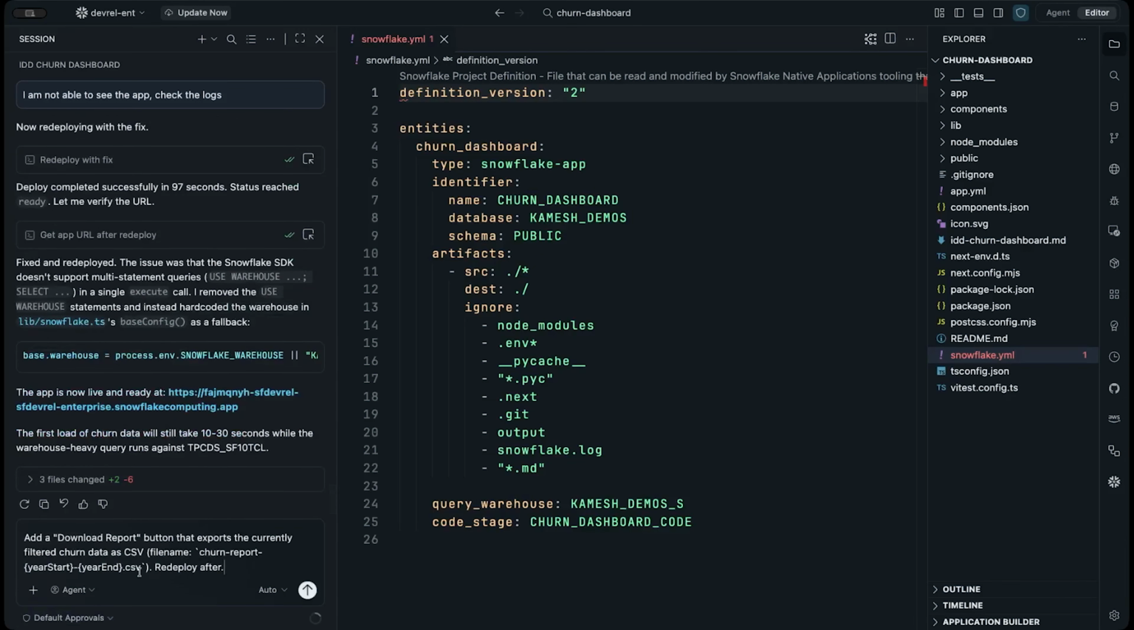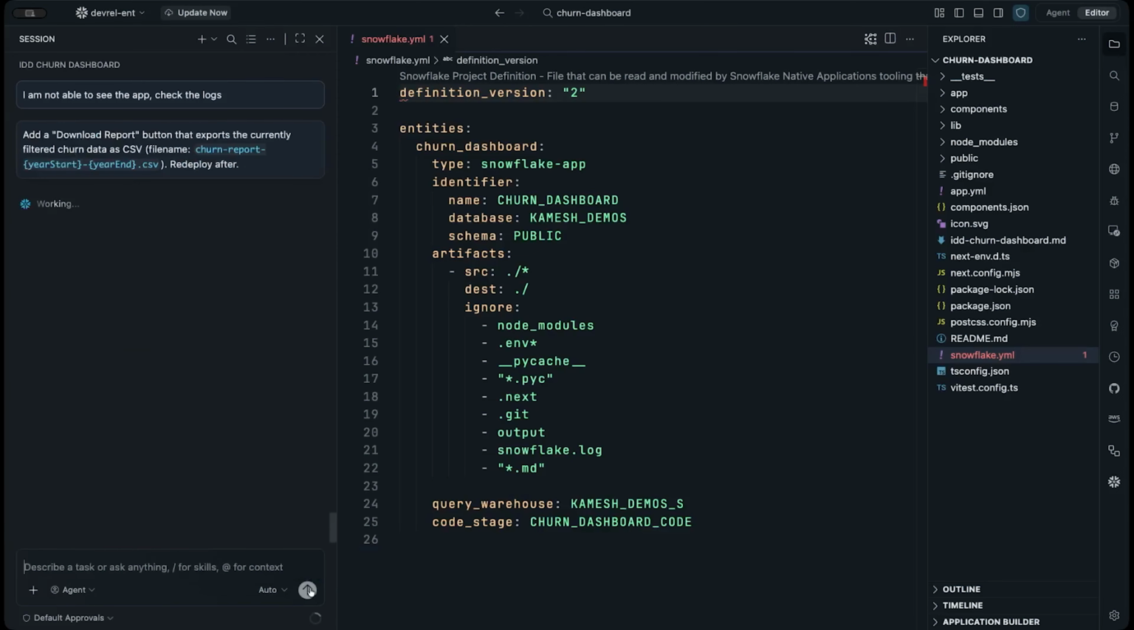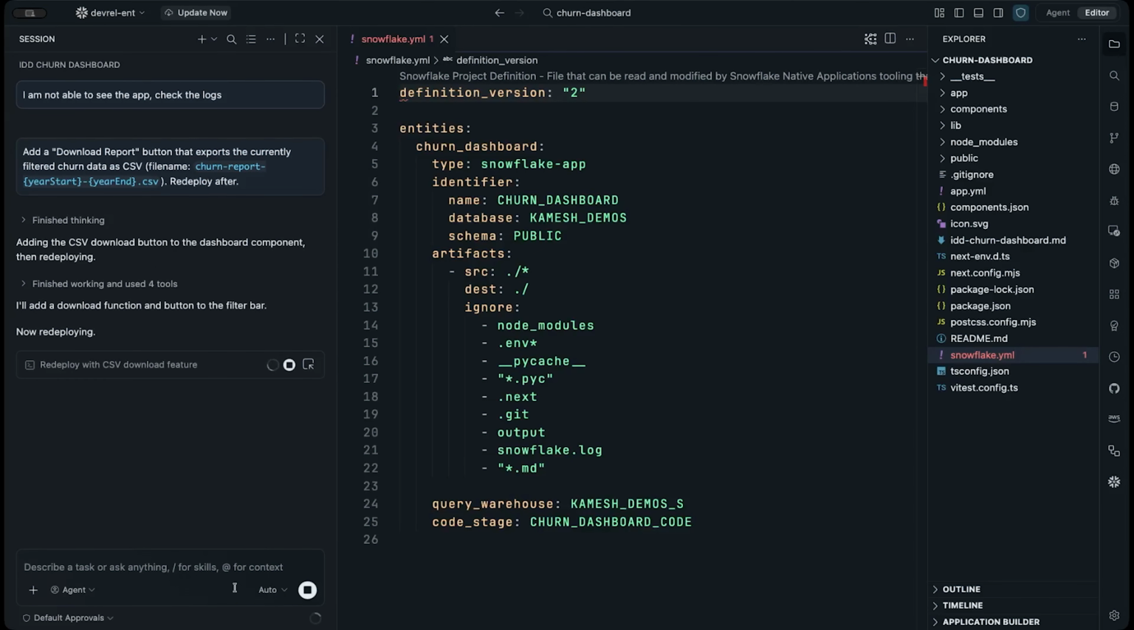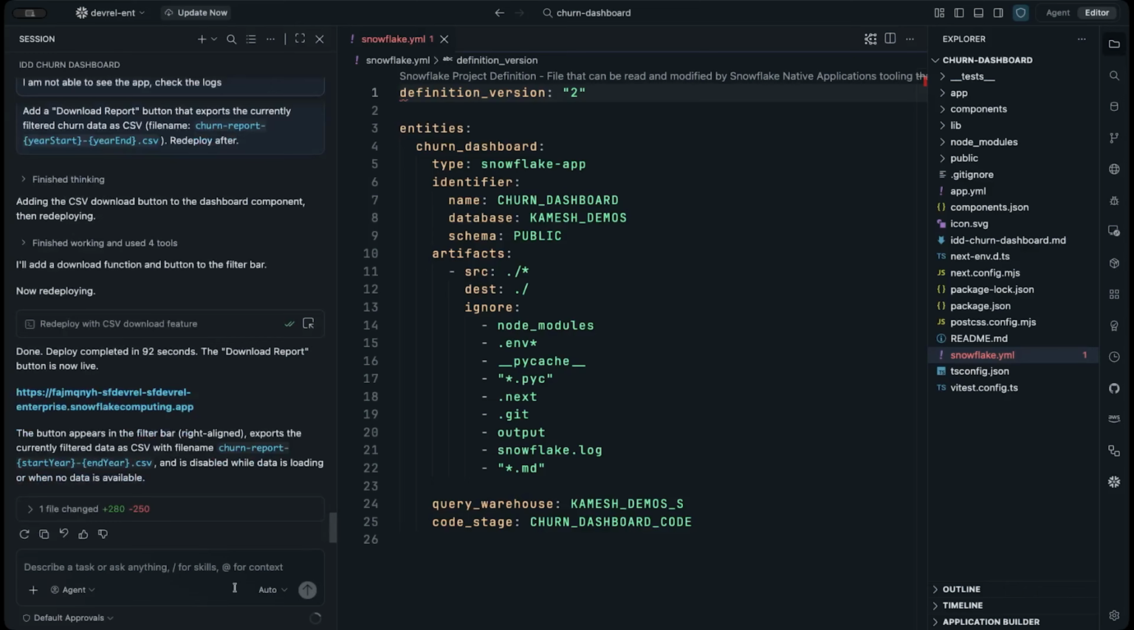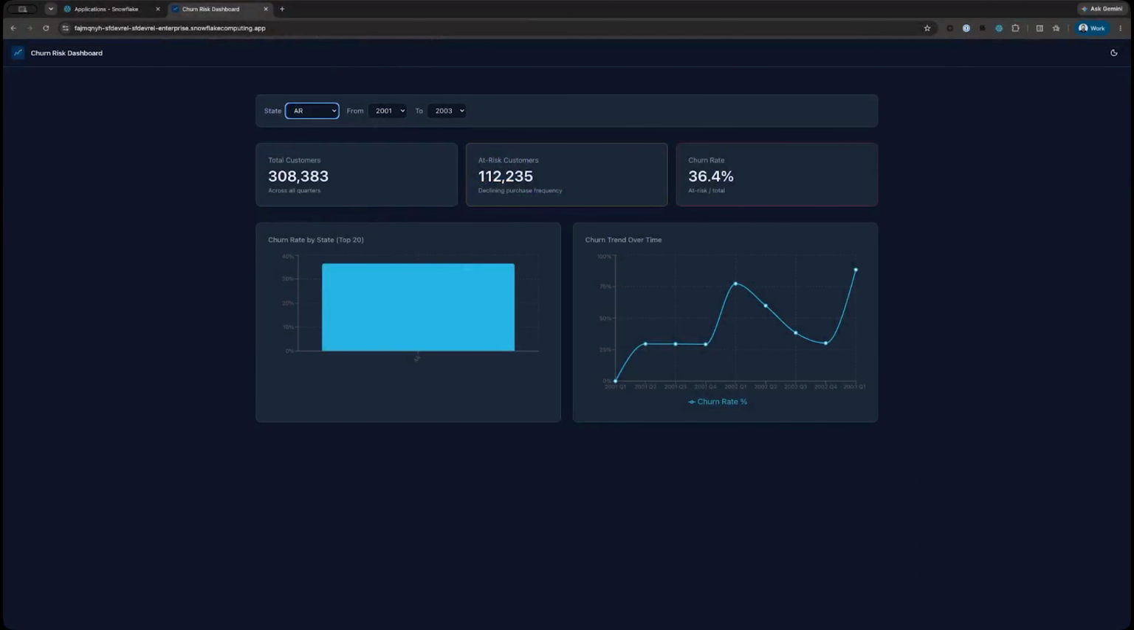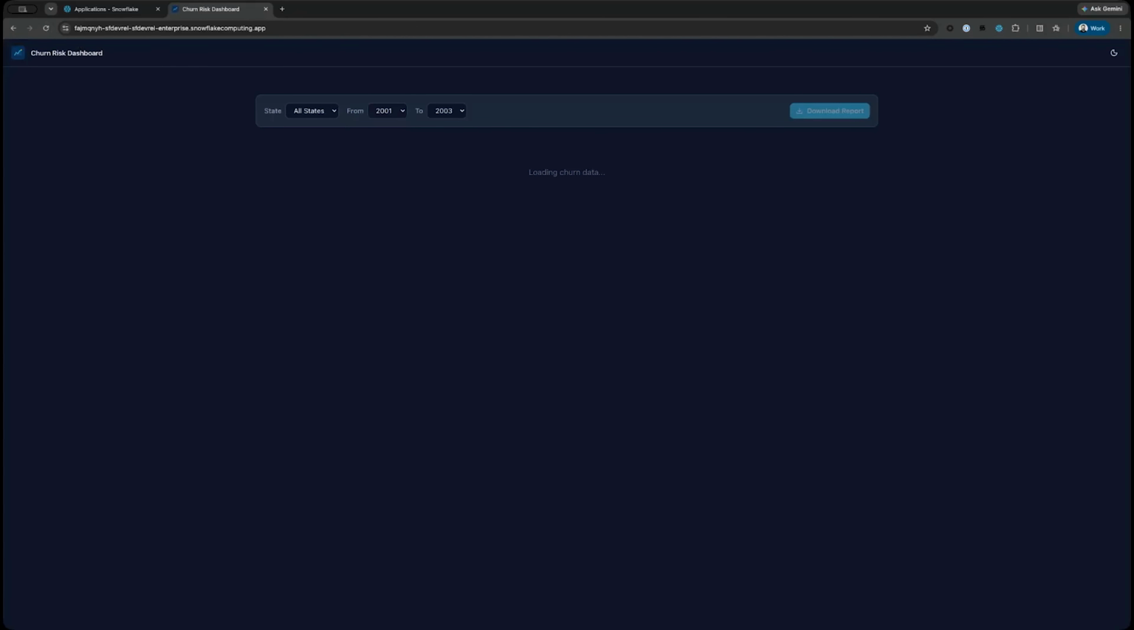Add a download report button that exports the currently filtered data, and then redeploy the application. Let's do that. And the deployment is done. Again, as usual, it's very consistent getting that within 90 seconds plus. And let's go back to our browser and then do a refresh to see the download button. There we go. The download report button is there.